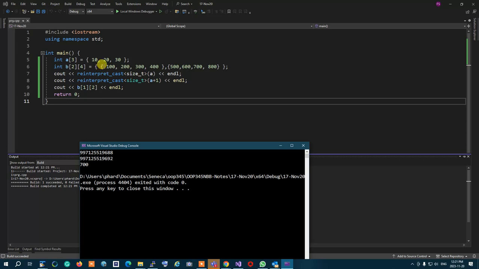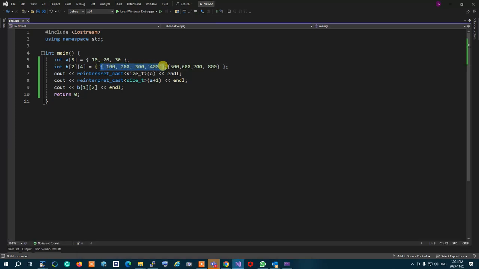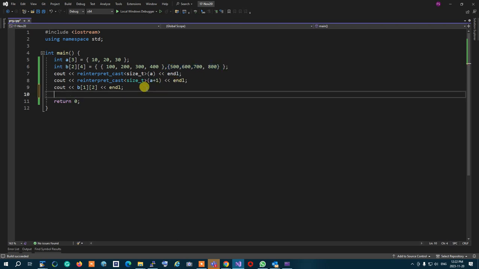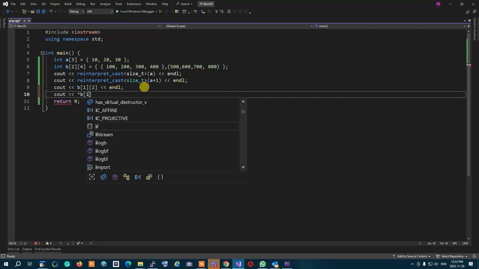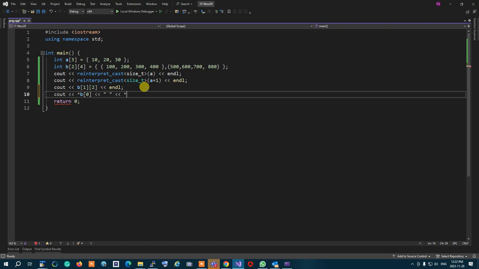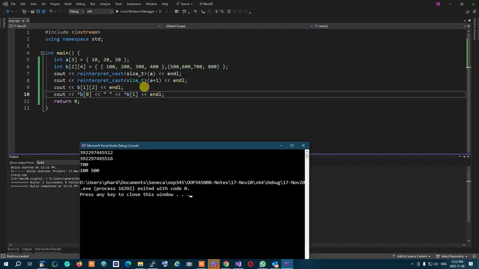This is array index 0. This is array index 1. Therefore, that's what we see. So essentially, if I say over here cout *B[0] and *B[1], the outcome obviously is going to be 100 and 500. Are we okay with this?